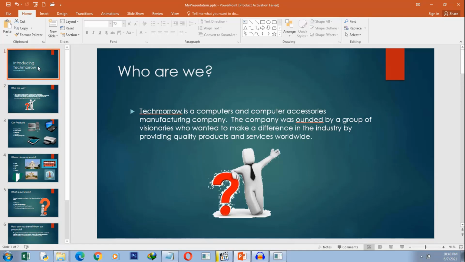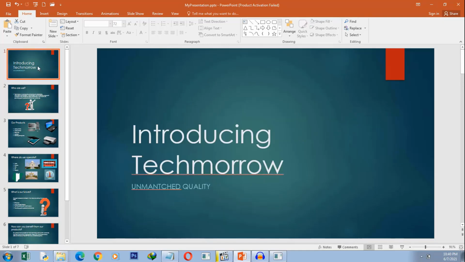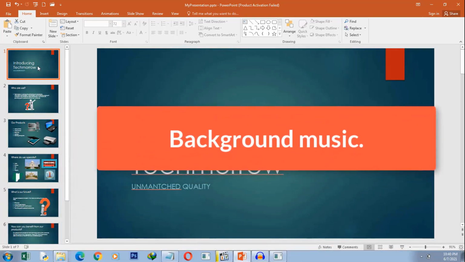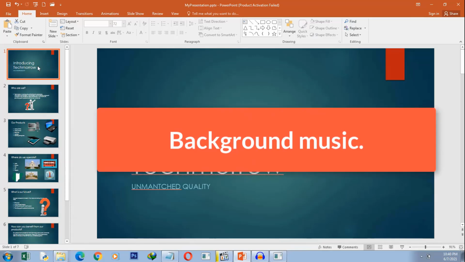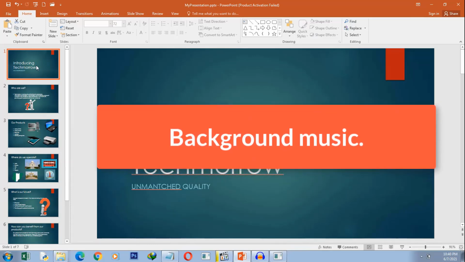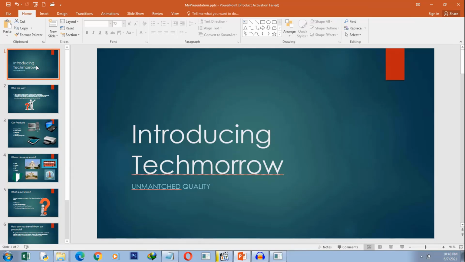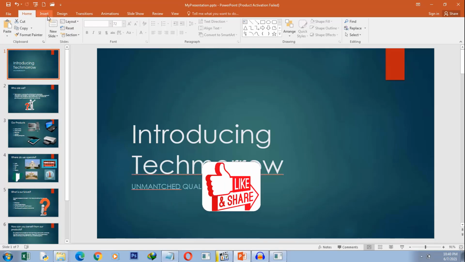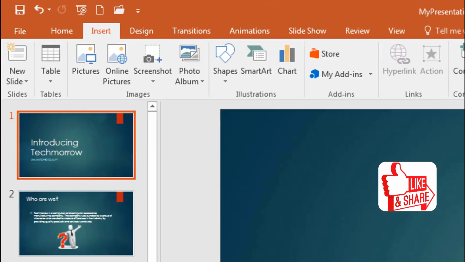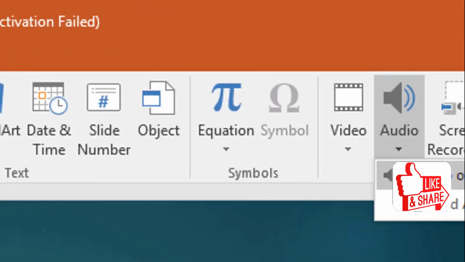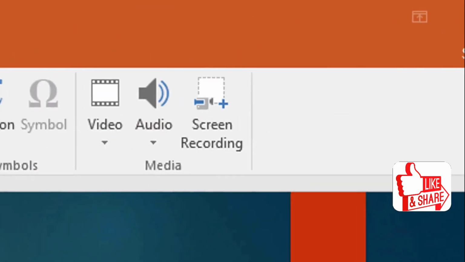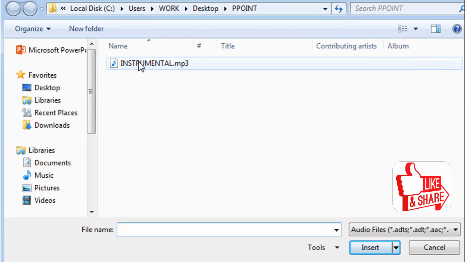Now, since it's a one-way thing, it'll be better that you have music in the background in certain situations, because it will just be too silent and boring. So I'm going to add music, instrumental music, to the background of this presentation. To do that, I'll simply go to Insert, Audio from my PC. And then this is the music I want to insert. It's instrumental. So I click on it and click Insert.